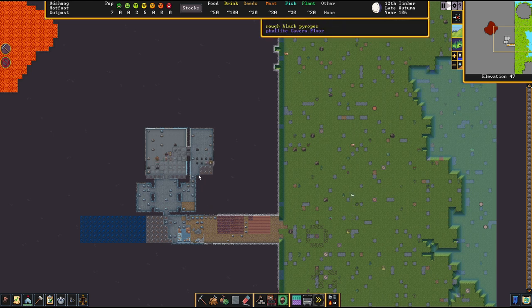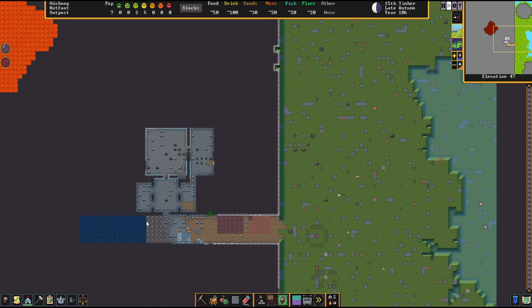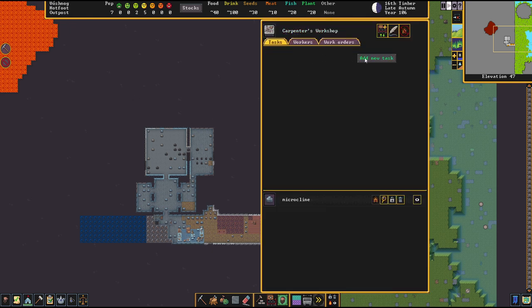Oh, black pyropes. Nice. I might start digging out some over here, whatever that is. Humble beginnings. I know I should have some trees, so yeah, there we go, we've got some trees.